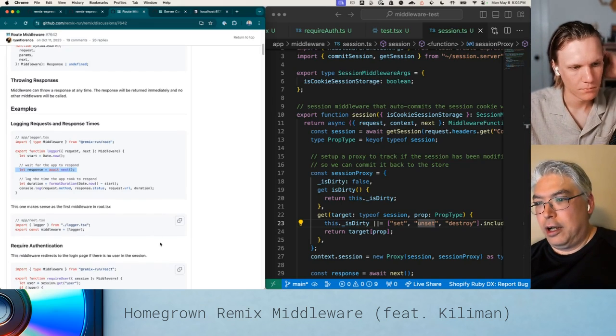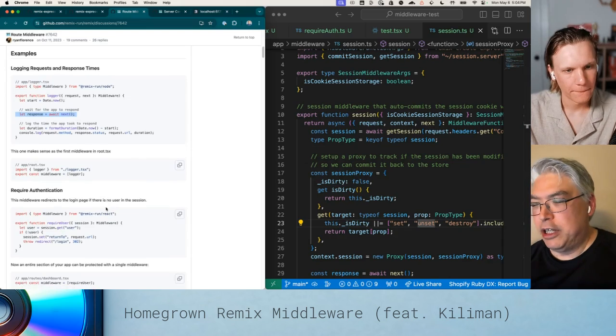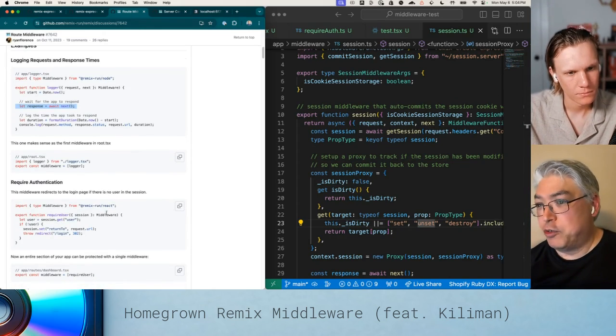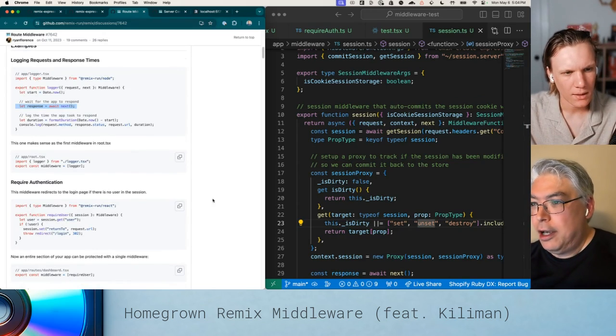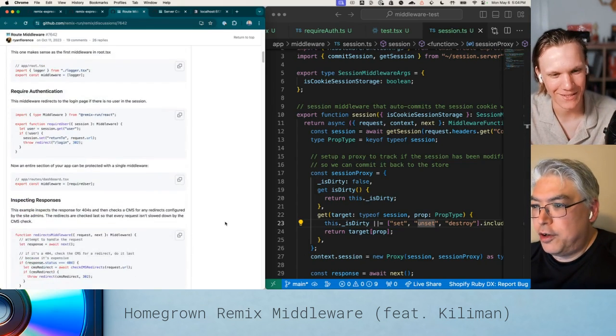So the response status, we're not messing with the body, because we're assuming that the loaders and actions are responsible for the body of it. I'm not sure why you would really want middleware affecting your body. That would be a recipe for disaster.